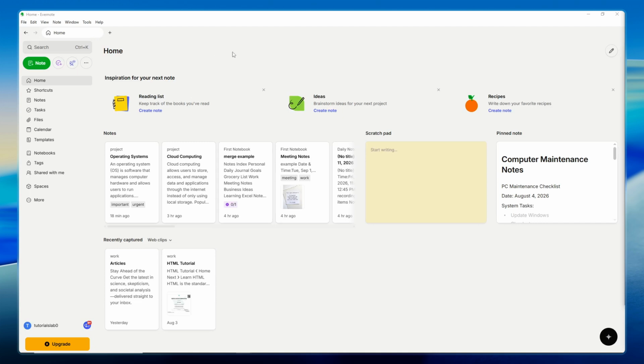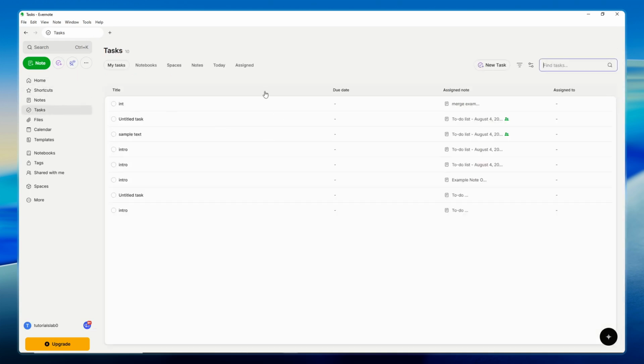First, open your Evernote app and log in with your credentials. Once you're inside, look at the left sidebar and click on Tasks. This section is specifically designed for managing all your to-do items in one centralized location, making it easier to track what needs to get done.